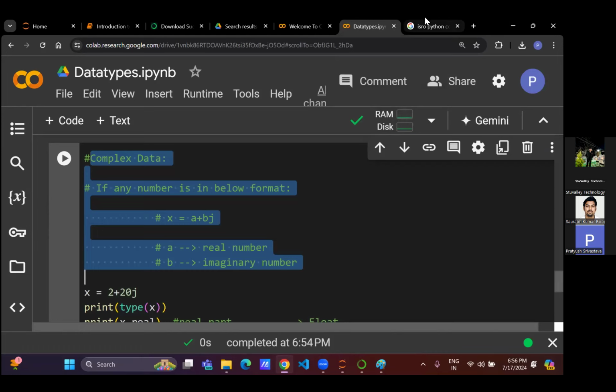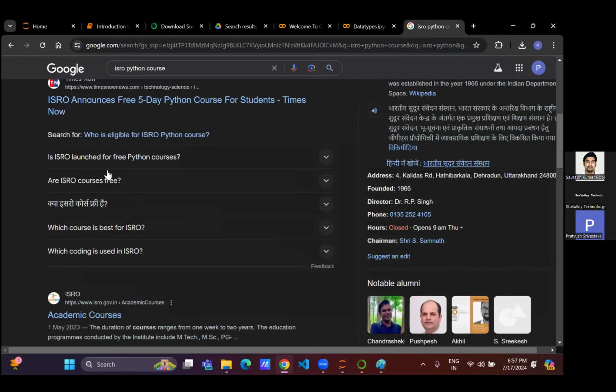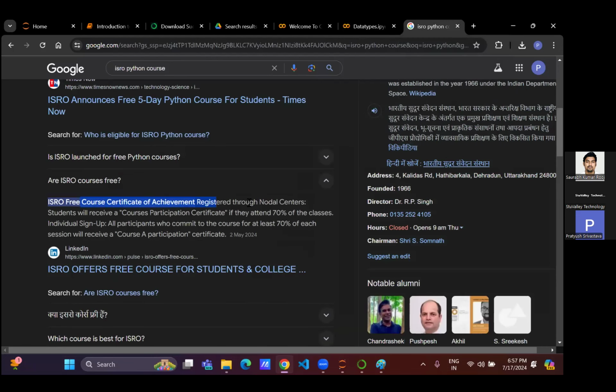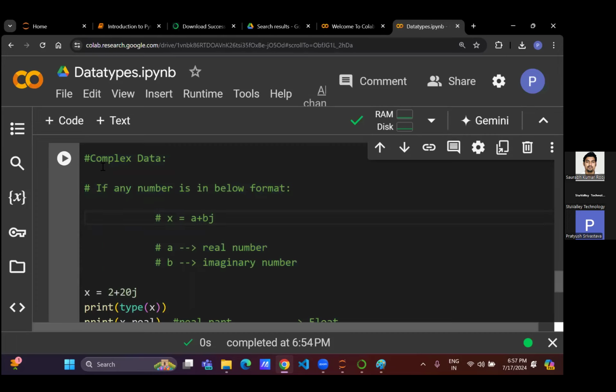Whatever ISRO, NASA, whatever satellite organizations are there, all these organizations are using Python because of complex data. Other programming languages do not have this kind of flexibility. Java does not have complex, C++ does not have complex. Only in Python do we have complex. There is a course in Python that is implemented by ISRO, so even ISRO is using a lot of courses with Python. So that is the reason we have the complex data type.